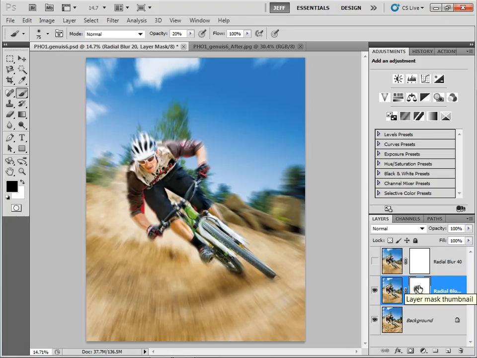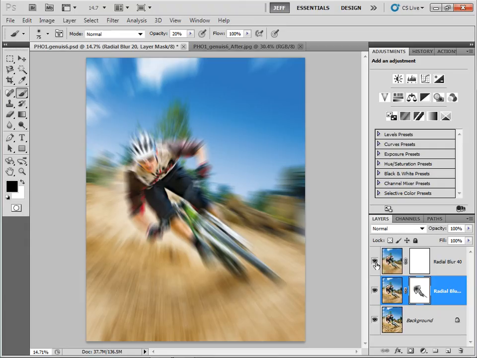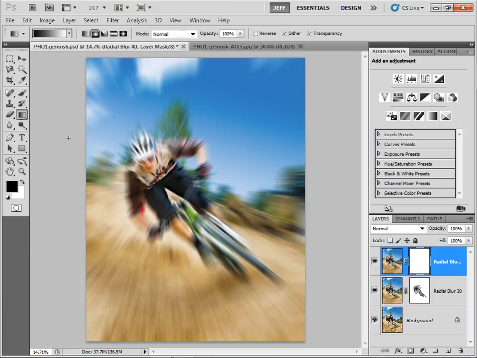Now that we've done that, we want to repeat the process on the Radial Blur 40 layer. So again, I'll just switch on the layer, click into the layer mask, go back to my Radial Gradient tool, and this time I'm going to click right into the middle of the stomach again and just pull it down to the end of the tire there. And you can really see that zoom burst effect.